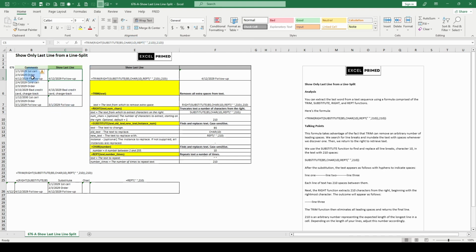I'm not a fan of this. I'm not even a fan of even commenting on something like this. If this is your job to clean up, this is what we're going to do. Trim right substitute. Character 10, repeat, and you're going to go, what? Yeah. First and foremost, this is just impossible to translate.